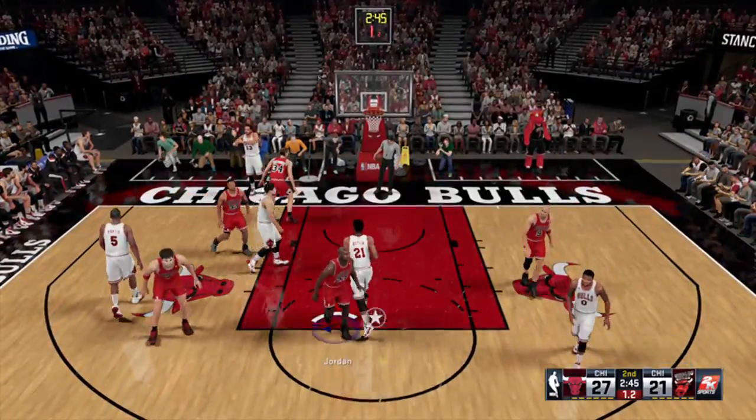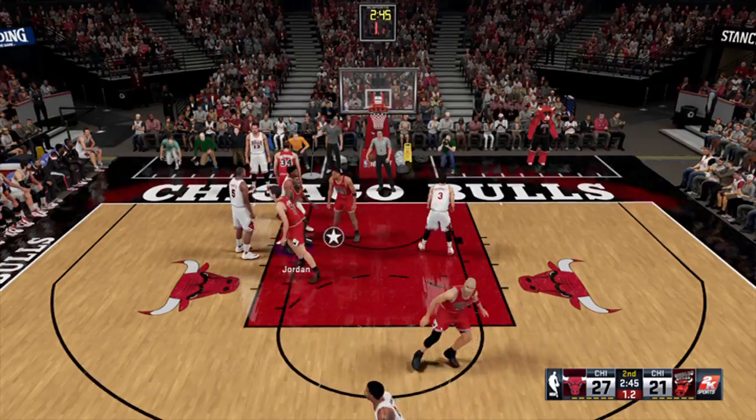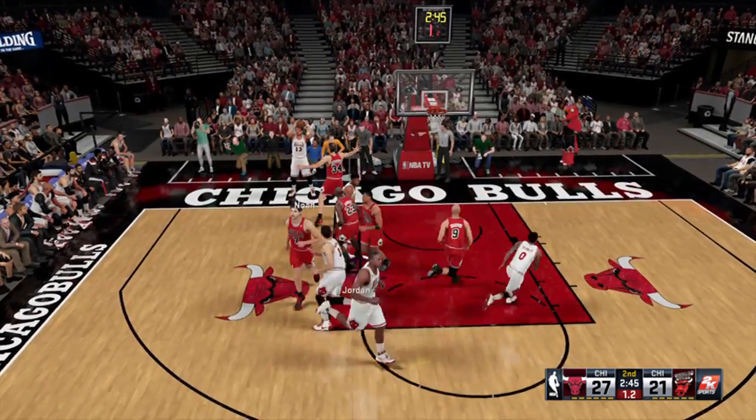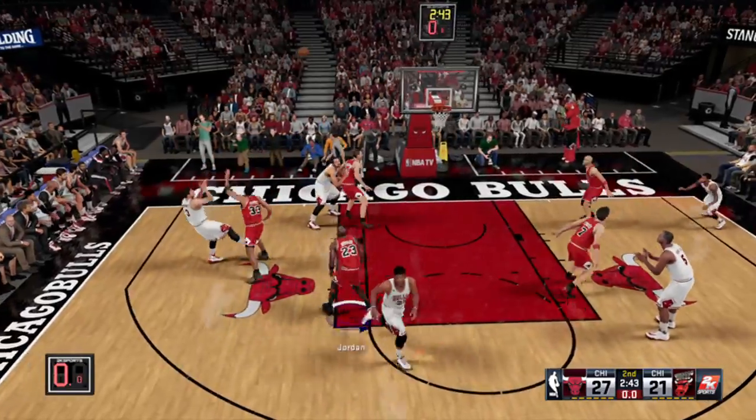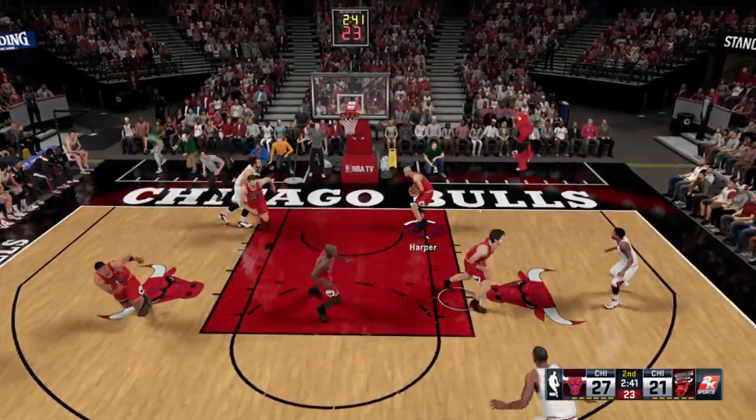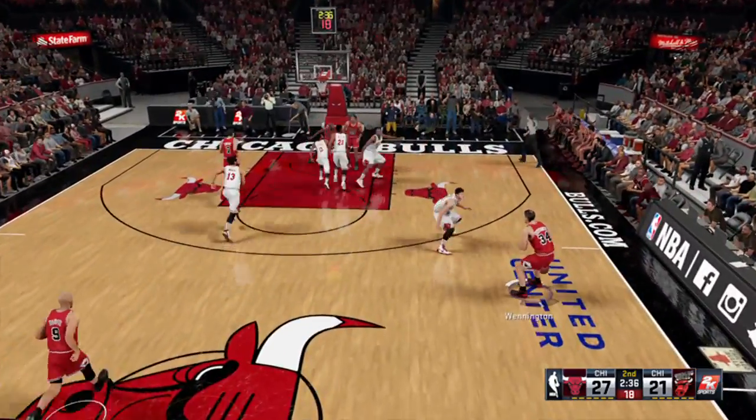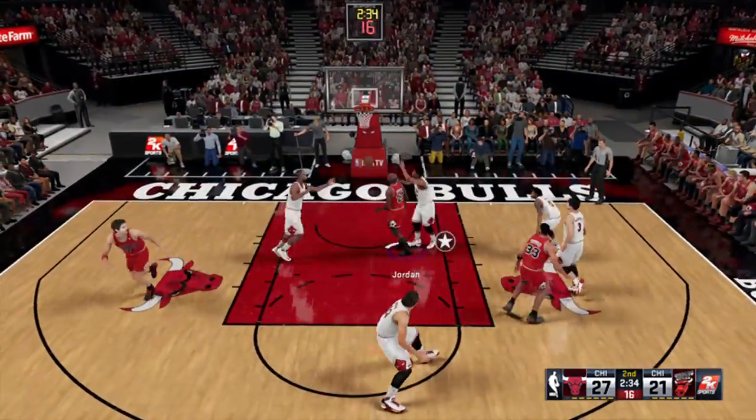Portis is checked in for Mirotic. And the Bulls making a change here as well. Harper's checked in. Now off the inbound. McDermott can't get it to go. A little ambitious on that possession, trying to hit a shot in the face of that defensive pressure.